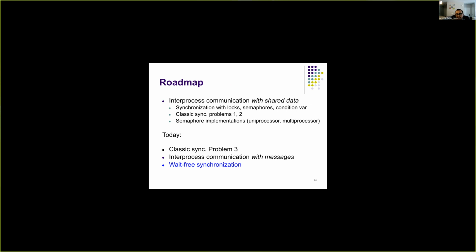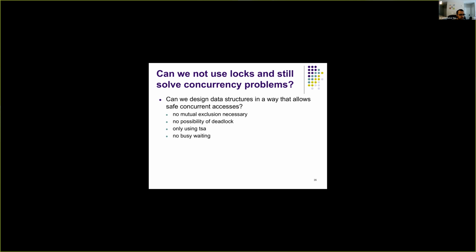So as the last topic of this class, we'll be looking at wait-free synchronization. We have seen that we solved various concurrency problems by using locks and various other synchronization constructs, right? So let's ask ourselves a question. Can we create data structures in such a way that these concurrency issues never happen?